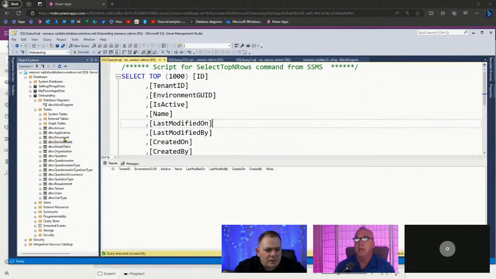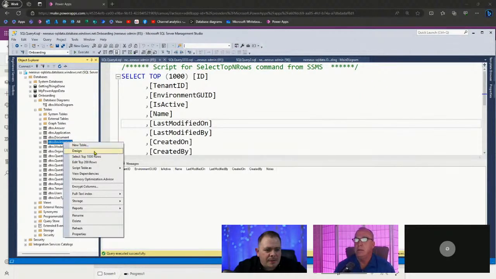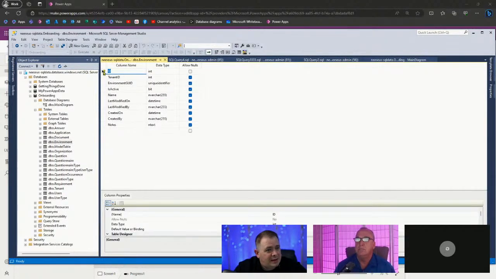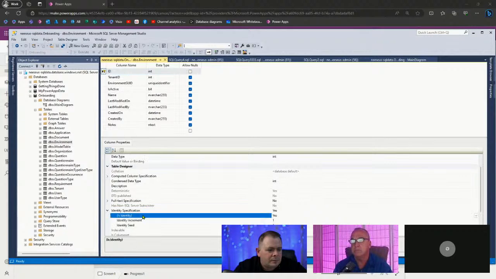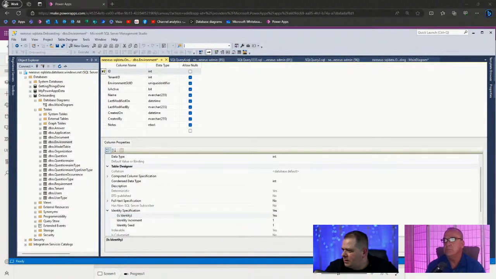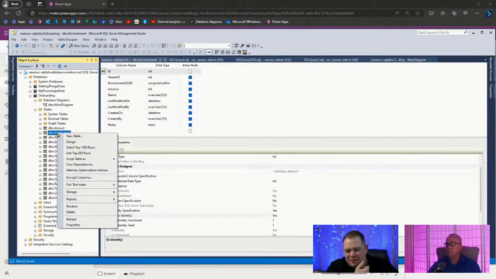I'm going to close that down. I'm going to go into environment, design it, and make sure that ID is an identity. Okay, and now that that is done, we've set that up as an identity. I'll hit save. And environment, let's make sure for the application we have that set up as an identity too. A lot of times I forget to do that.